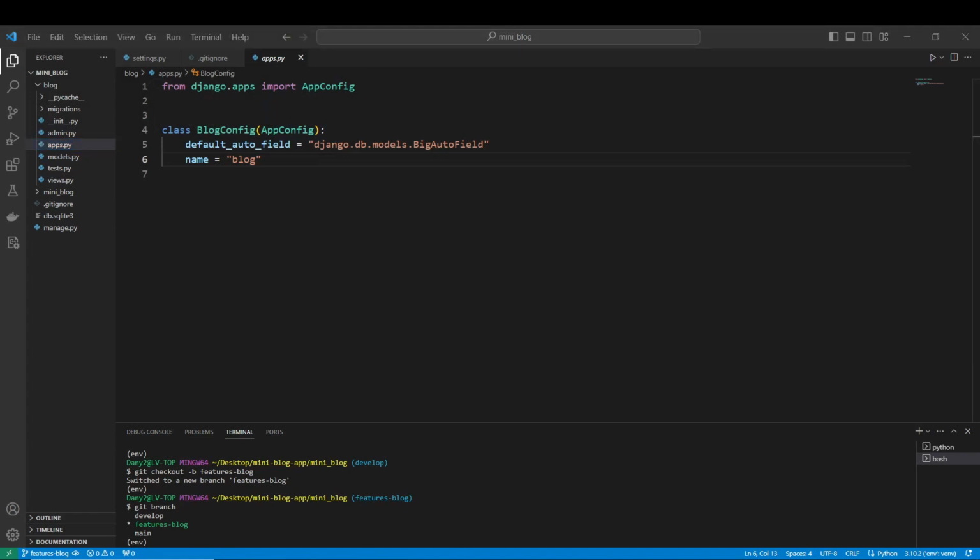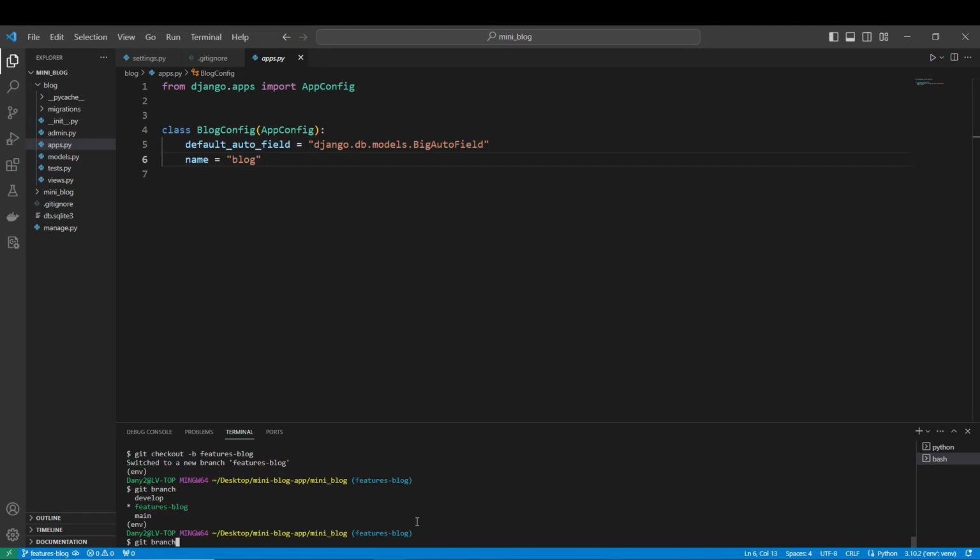So today we are going to start to code our model and to display that in our admin page. So first let's confirm that we are in the features blog branch. We do git branch, and as you can see, we are in the features dash blog. So we are in the correct branch.